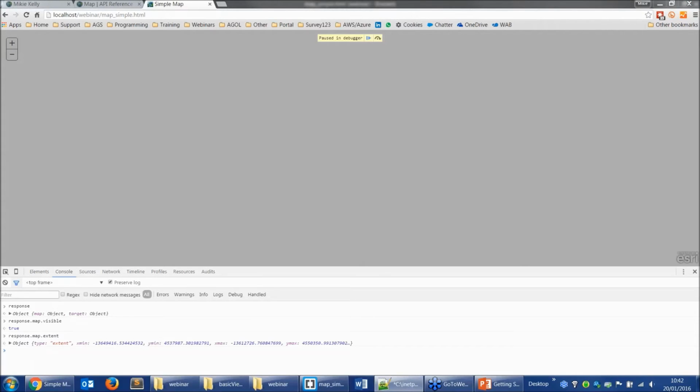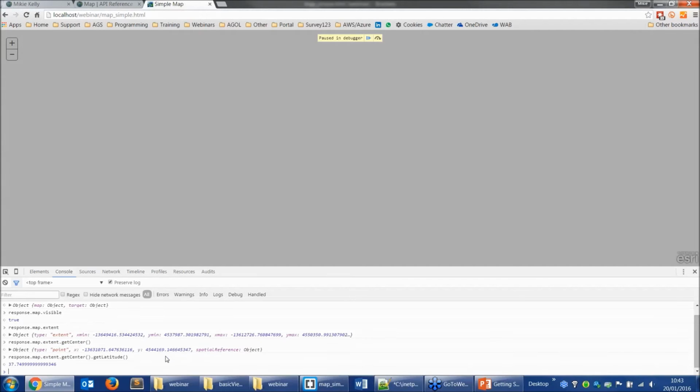And let's say I want to get my center. There's my center point, and let's say I just want to get my latitude. I can just get my latitude there. So that's how you access the map object and various properties about the map.